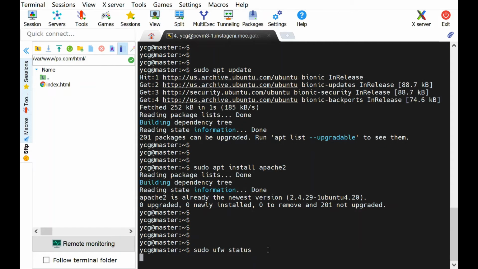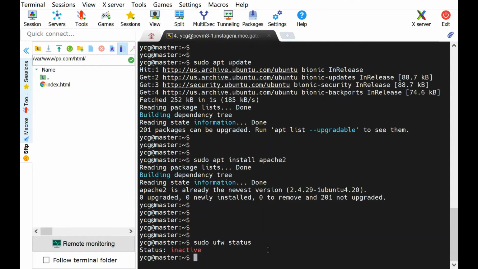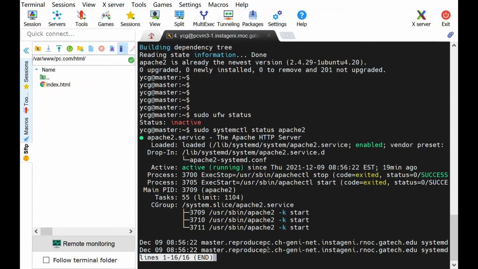Then you should check the firewall and make sure that it's inactive. After that, you can check whether your Apache 2 server is running. And here it should say that it's active and running.